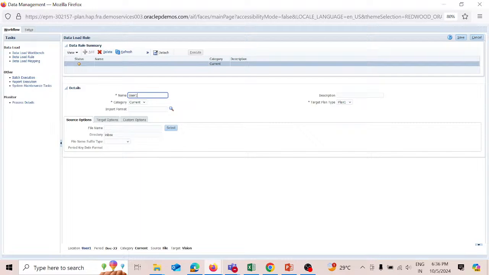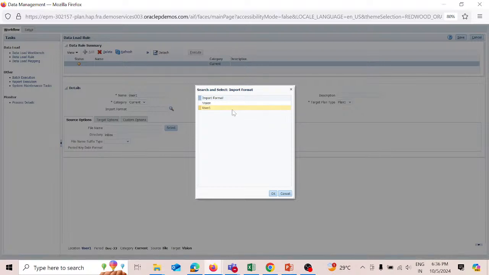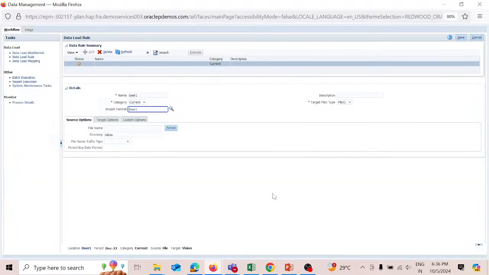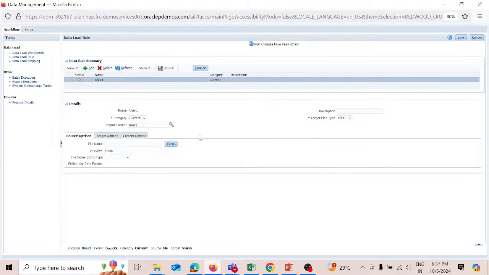So I'll name it as user 1 itself. I'll attach the import format, and I will save this. So I'll attach the file over here, and then the further process of execution will be done by user 2. So we'll close this.